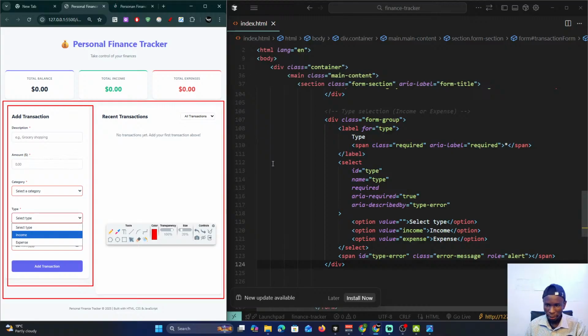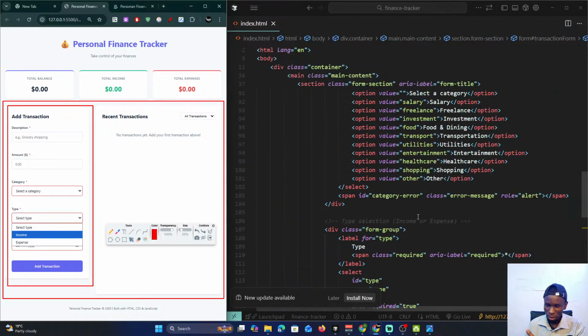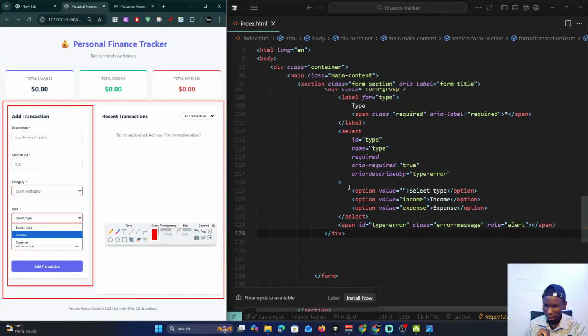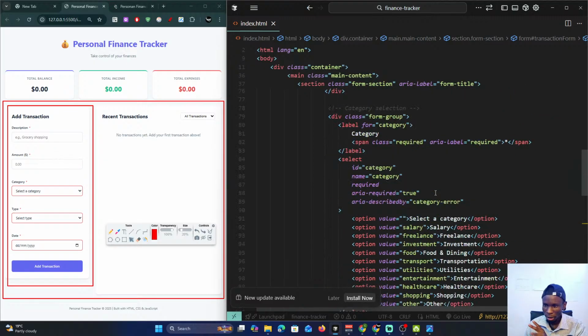So that is how we are using it, and that's how we are labeling that. You only have two options. The first option is to select the type, and then the options that you have are income and expenses. There's one thing we need to note here. When you look at the first option, the options that you're providing are salary, freelance, and invest.